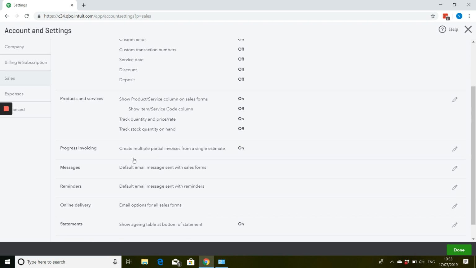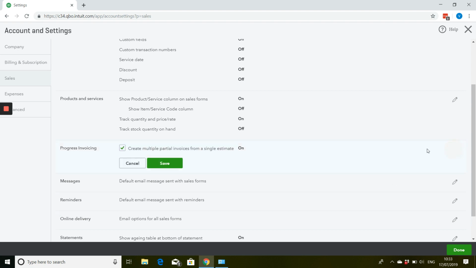There's also a bit called progress invoicing. So if you have a particular estimate for a customer that you've sent to them and you're going to be invoicing them in stages, you can click whether you want to be able to create partial invoices from a single estimate. So for example, if you are making 1,000 pens for them and you want to be able to invoice them in a couple of batches, if some of them are sent before the others, you can click that on there.